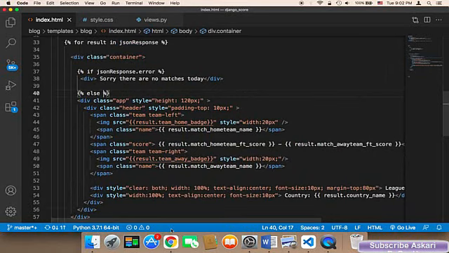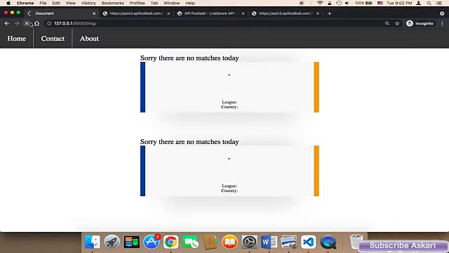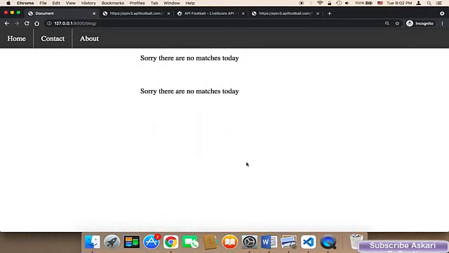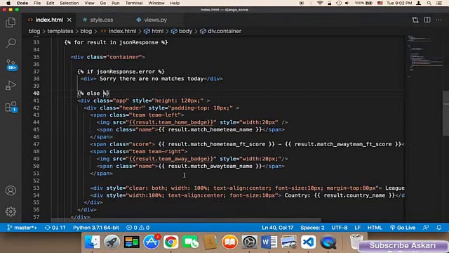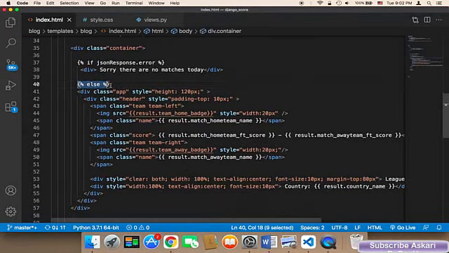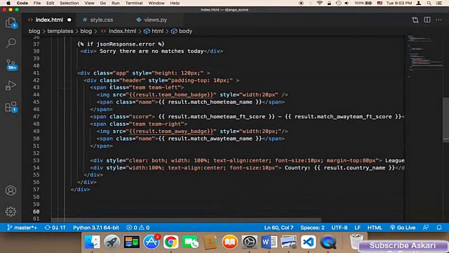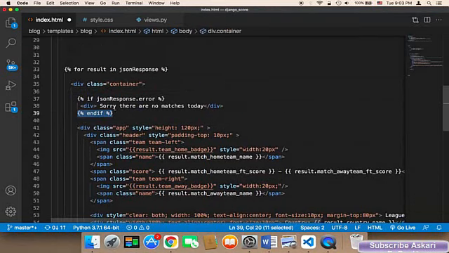And then let me now save and refresh, and it's going to say here, sorry, there are no matches. So it worked successfully. But I would recommend just keeping everything simple. I'm not going to do this, and instead I'm just going to display this block only. I'm just going to display end if. I'm just going to display this block.